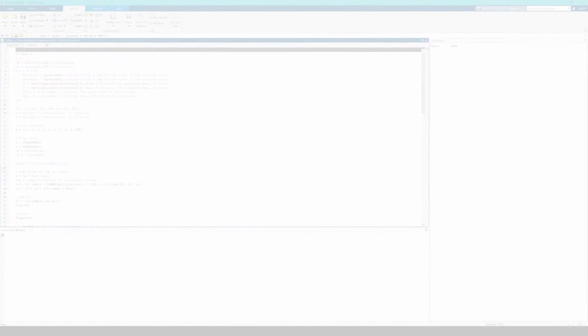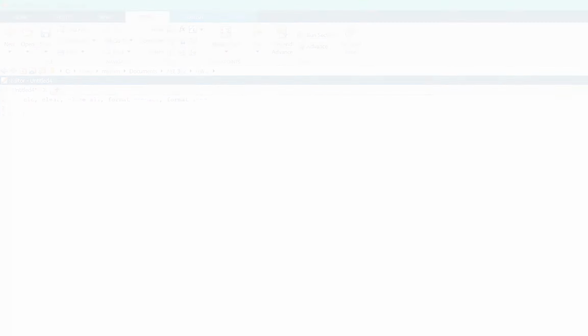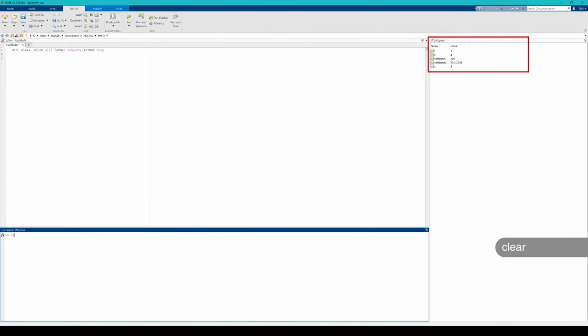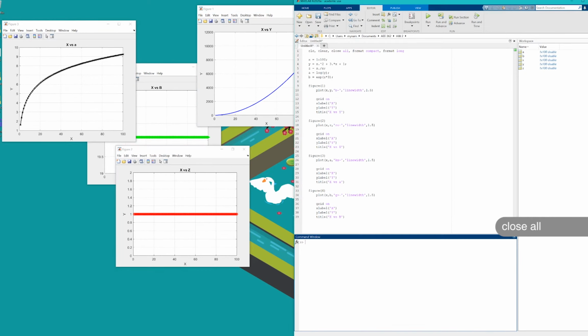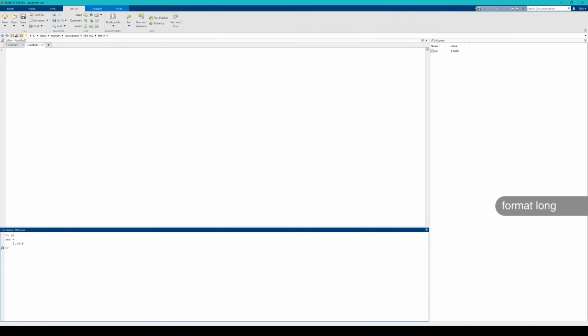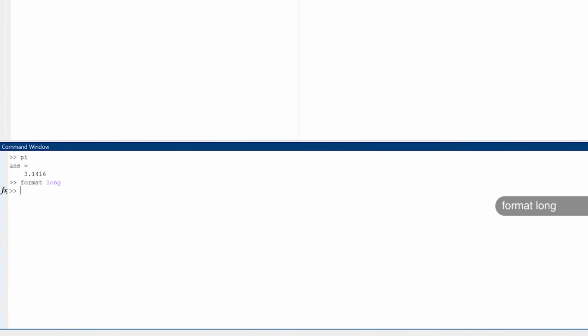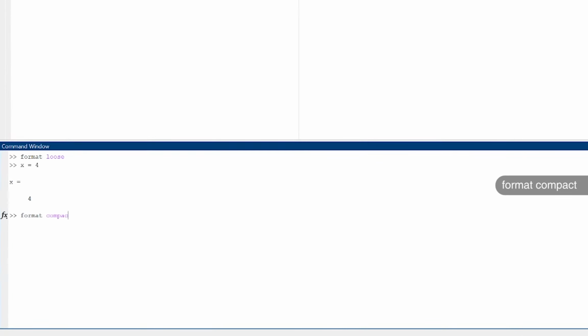How I begin each of my script files is by typing clc, clear, close all, format long, format compact. clc clears the command window screen. Clear clears the workspace variables. You may encounter some issues with overwriting variables in the future, so this takes care of it. Close all closes all of the open MATLAB figures. This will be more useful when we get into plotting later on. Format long displays more significant digits when showing a variable in the command window. And format compact decreases the line spacing in the command window.